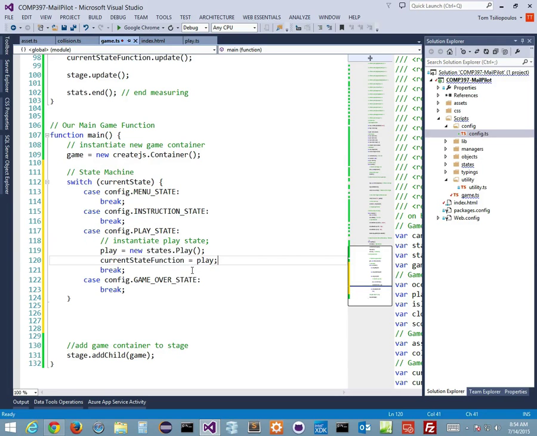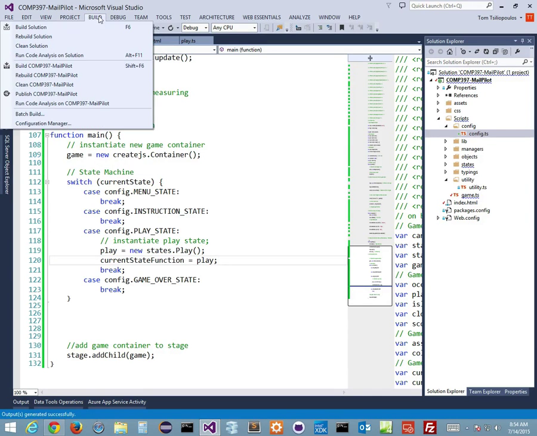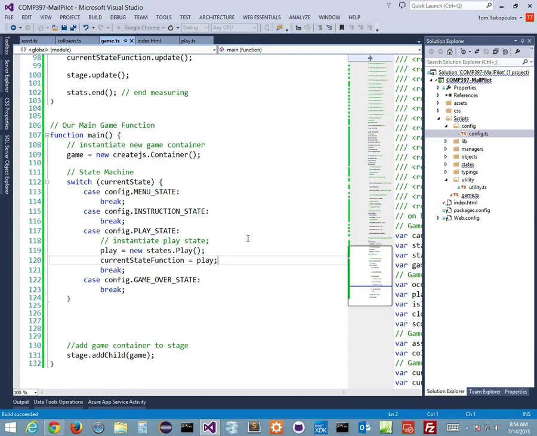Okay, and then when this is done, it's going to add the child to the screen. Right? Add the game itself to the state. So if this works well, let me just compile. Let me build everything first. I kind of like trying to build my solution once in a while to make sure there's no extraneous errors that I've generated.